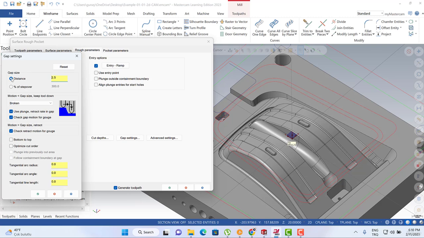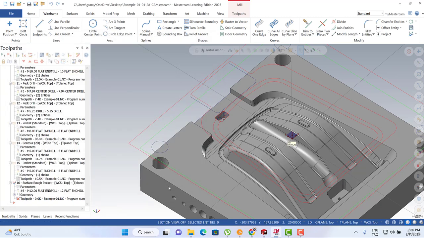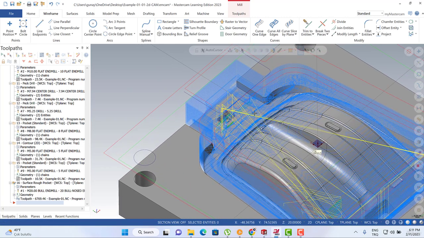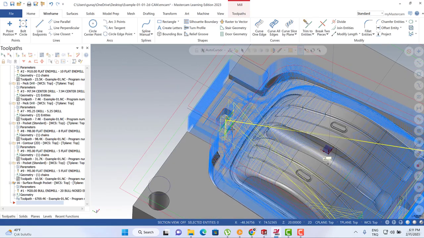Gap settings are also going to help us with the transition between the two toolpaths. Okay, it can be broken. After that, we can hit the OK button. So my toolpath is calculating right now. Okay, that's it. As you can see here, our toolpath is created like this.